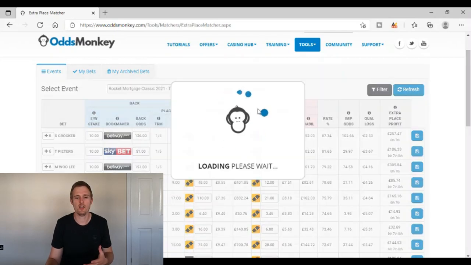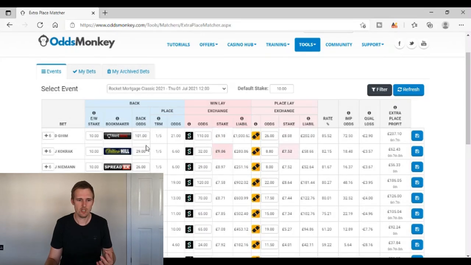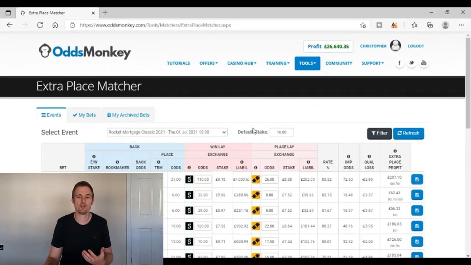So we'll just go on to that Rocket Mortgage Classic. And again, we can see that there's a couple of bookmakers here paying out multiple places, so like William Hill there, 6th, 7th and 8th for that one. And it's just an amazing tool, in addition to their extra place matcher tool, which you can't get on Profit Accumulator.